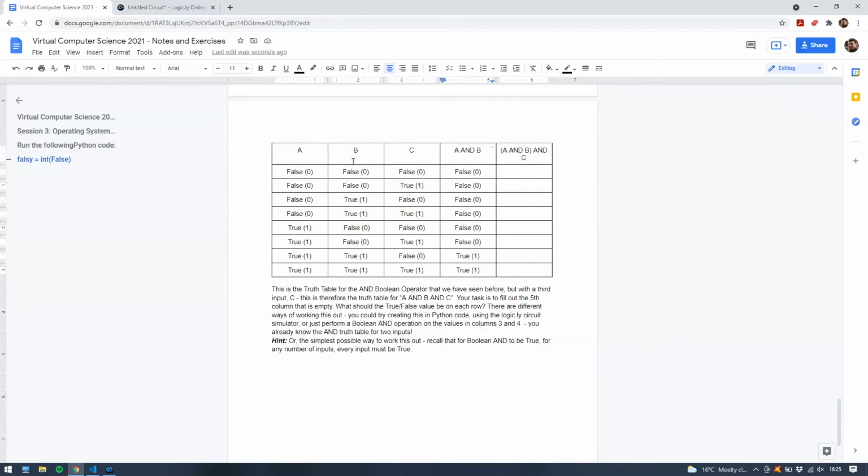Let's look at the first row. That means we can ignore these two columns and just focus on these ones. A and B and C. So let's look at A and B first. We have false here and false here, so we know that has to be false. That can only be true if both inputs are true. Then on the next one, A and B is false and C is true, so that has to be false as well because they're not both true. On the next one, A and B is false and C is also false, so that absolutely has to be false.